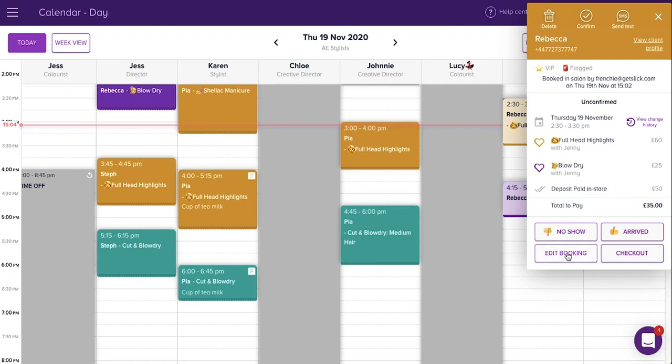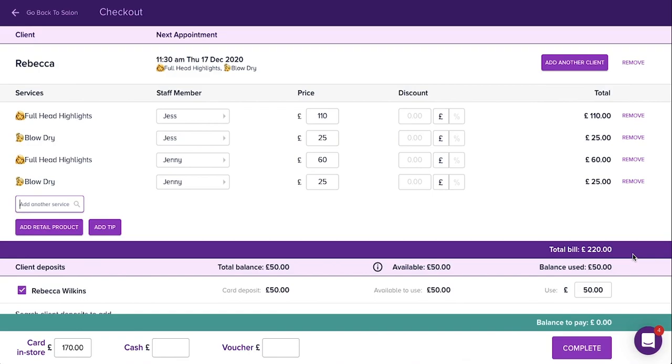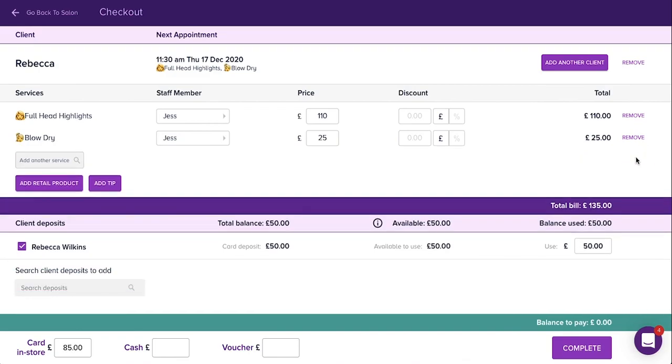You can edit the booking and you can check out the booking as well. From here, you can amend the services that are on the client's booking. So we can remove these two. You can see the next appointment for that client. You can add another client if they're a parent and a child. You can add a retail product, which you can also do with our scanning app. And if they're giving you a tip, you can also put this on there.